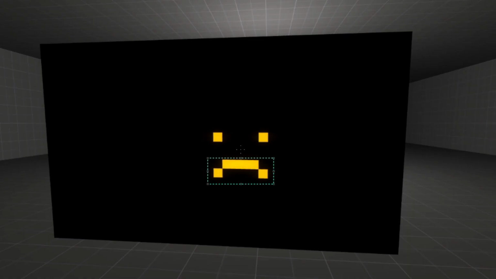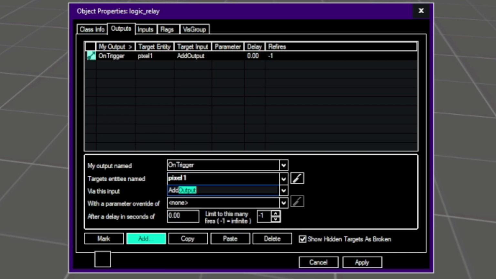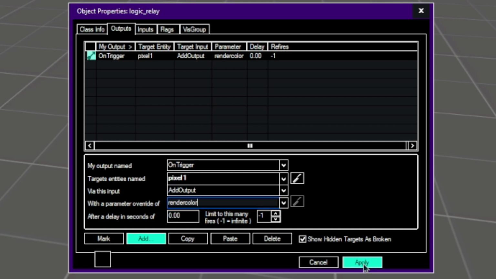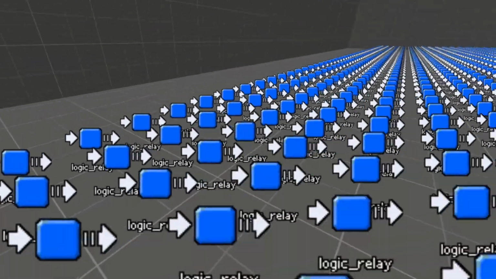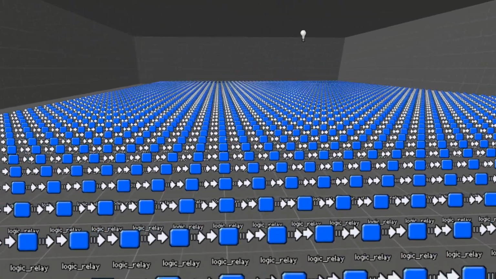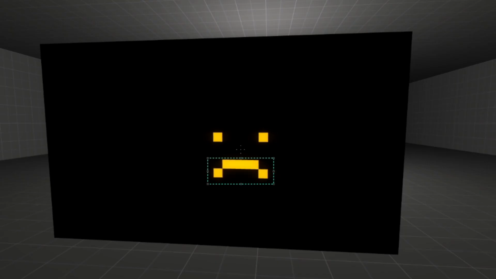Now to actually try showing something on the screen. I first thought of using the I/O system for this, but there's a major problem. There's no way to dynamically do string concatenation in the I/O system, meaning I would need a separate input for every pixel and for every possible color that I'd want to show. This would be very limiting.